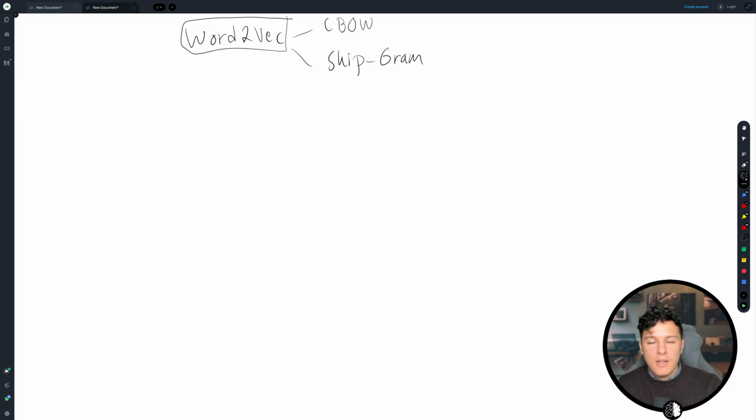So I will explain it, and then in the next video I'll also do just a quick implementation or illustration of how CBOW looks like in code, if you want to see how it is in practice.